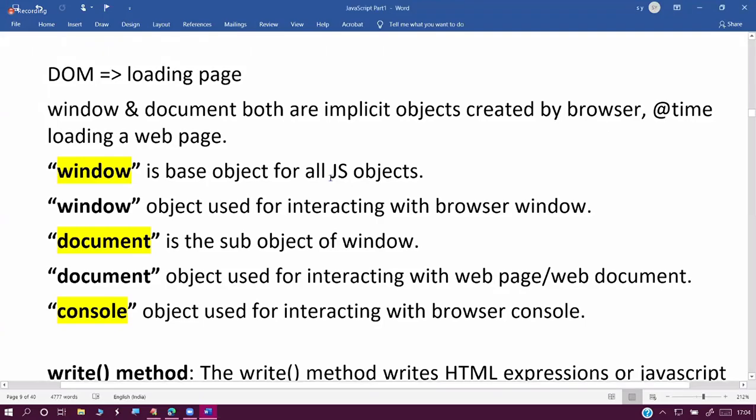There is no multi-threading concept in JavaScript, sir. It is purely single-threaded only. Yesterday, I already said that point.